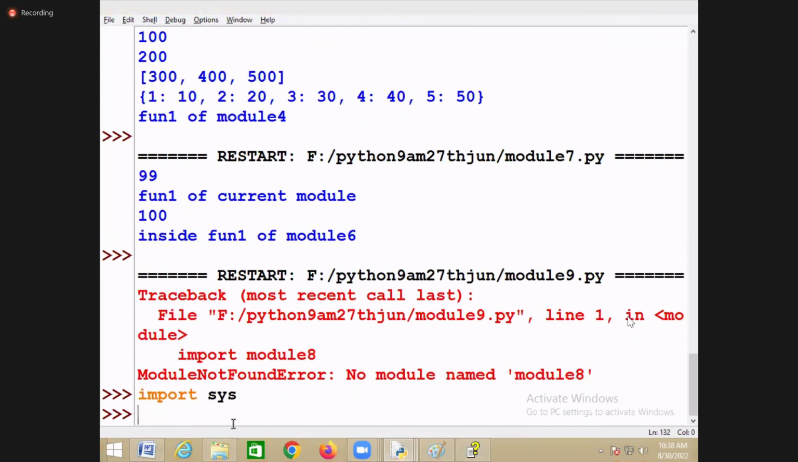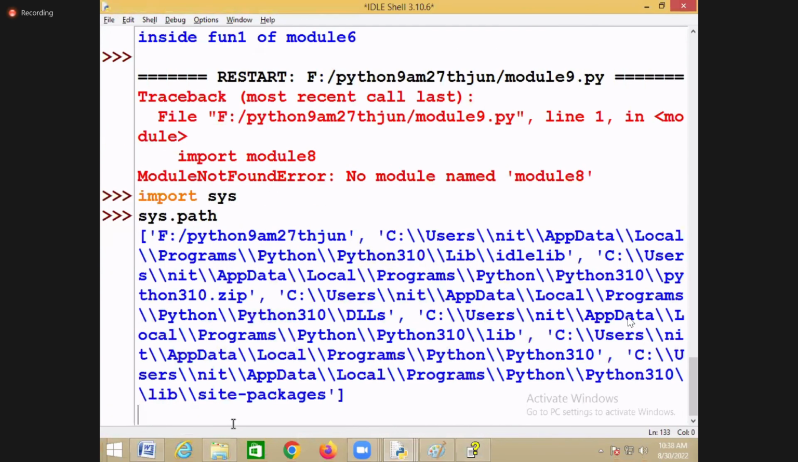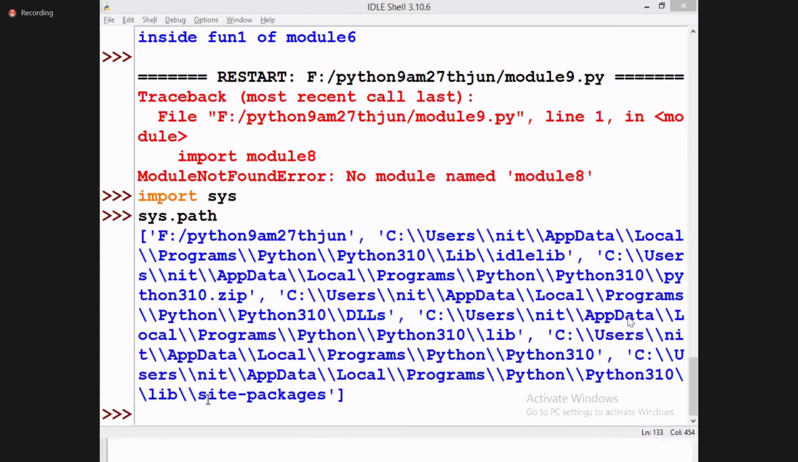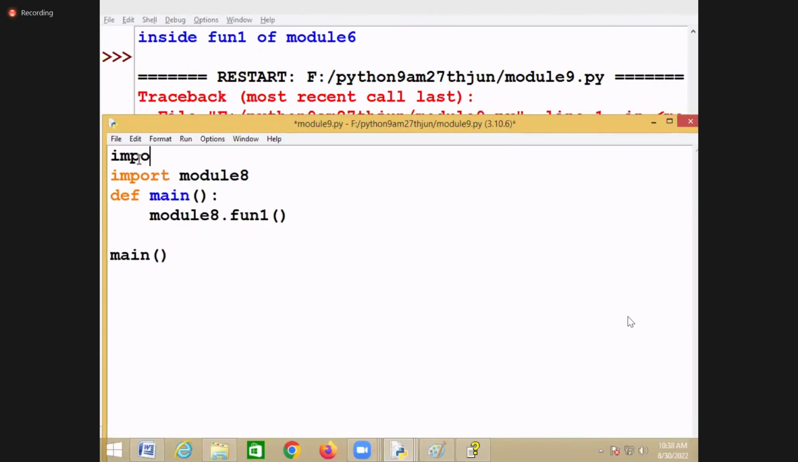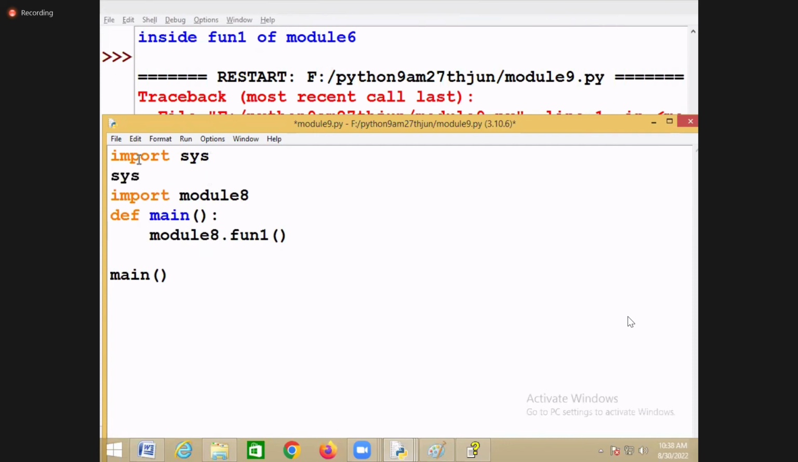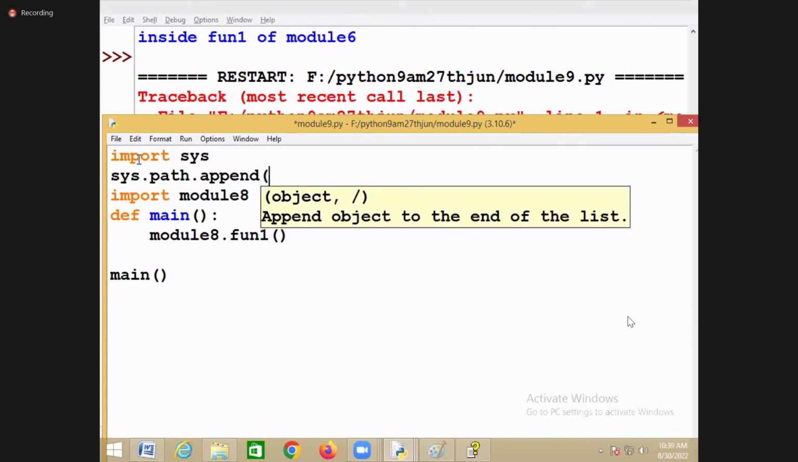I just import the sys module and say sys.path. So this is the complete path list. Many paths are there here, but is there any path that refers to the E drive? No. Then what will I do? I just write in my program: import sys, and sys.path.append. Because path is one list.